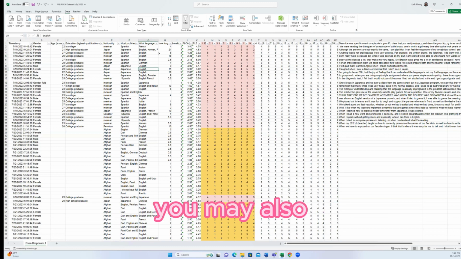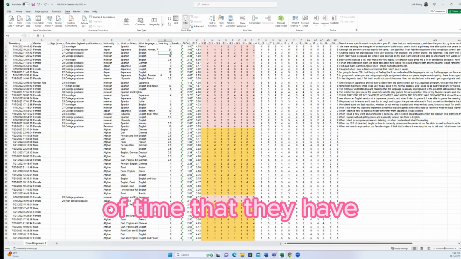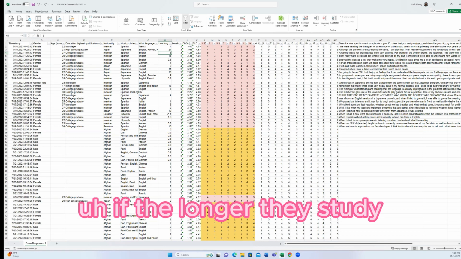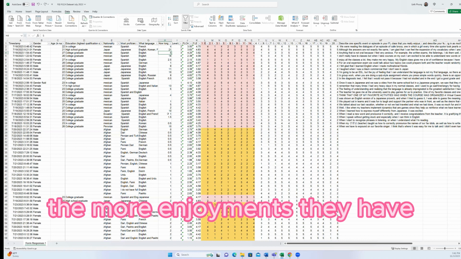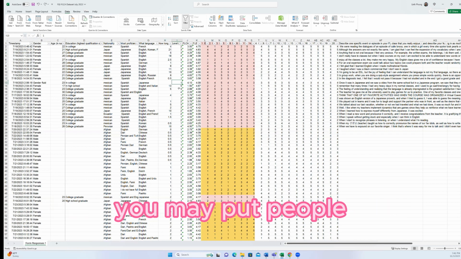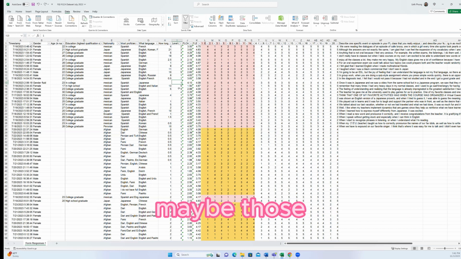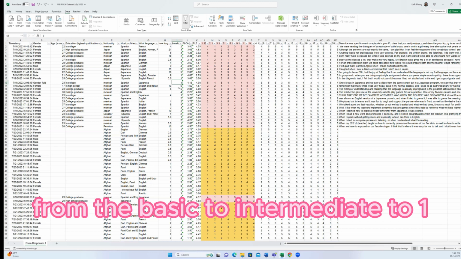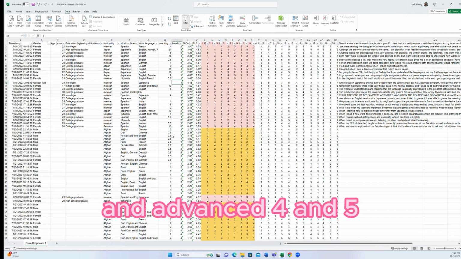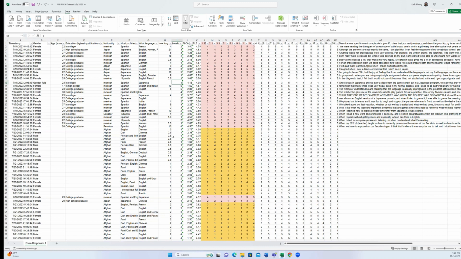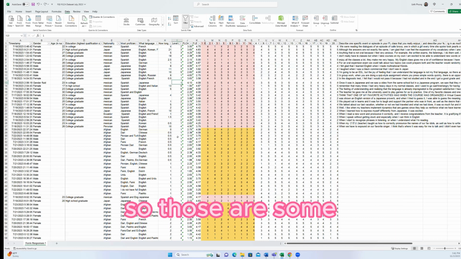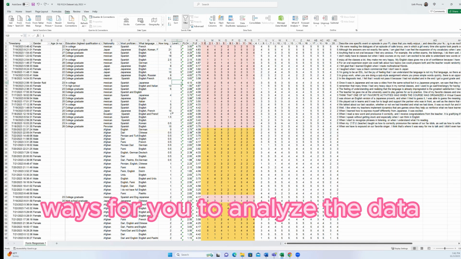You may also look at the duration of time that they have been studying the target language to see if the longer they study, the more enjoyment they have, or vice versa. This may also be interesting. You may put people mostly into two groups, maybe those from basic to intermediate, 1 to 3, and those at the high intermediate and advanced, 4 and 5, and then you can compare the groups to see if one group has a higher or lower score than others. So those are some ways for you to analyze and explore the data.